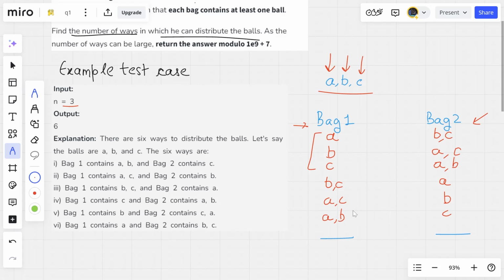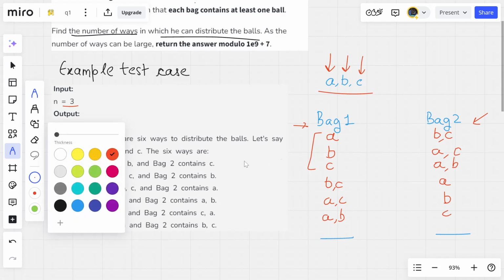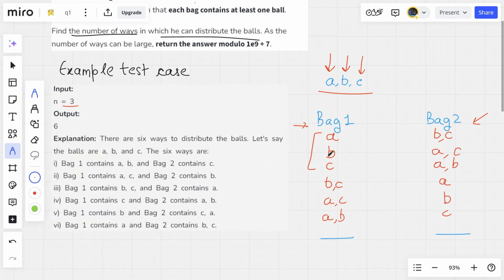So here I can distribute these three balls in such a way that at least one ball is present in bag 1 and bag 2, right? So what is the total number of ways? We can see that the total number of ways is 6. So 6 will be my answer, and the output is also given as 6. The explanation is similar: we have three distinct balls A, B, C, and bag 1 can contain them. So we have discussed this.